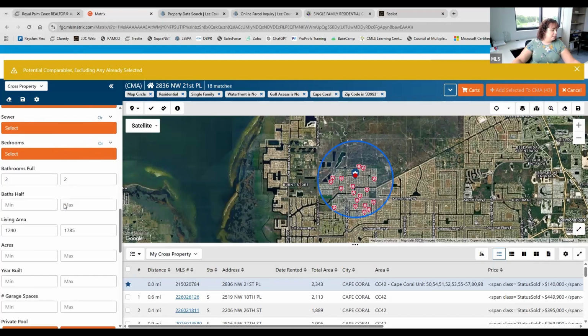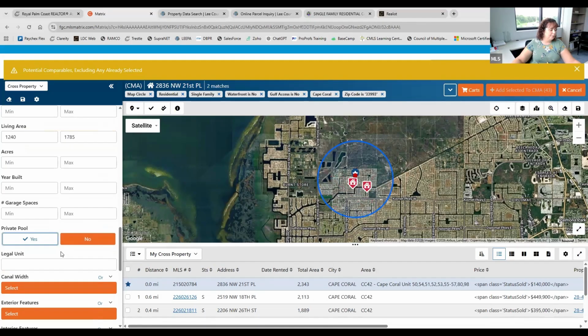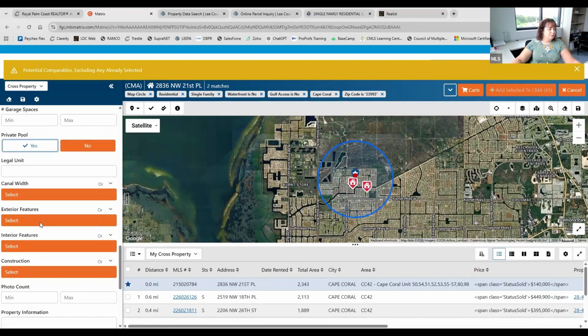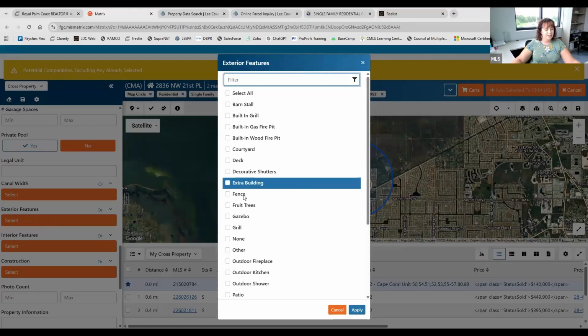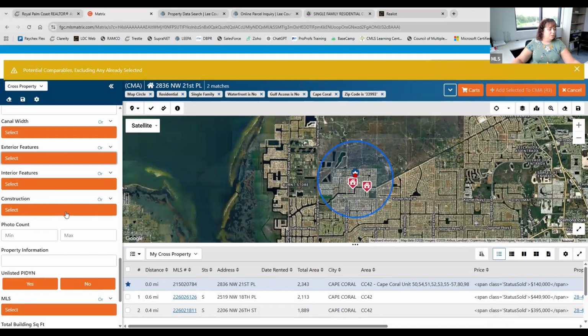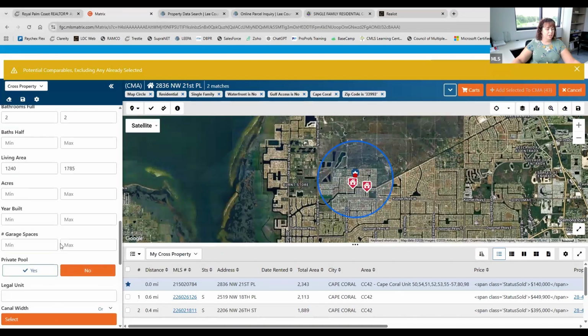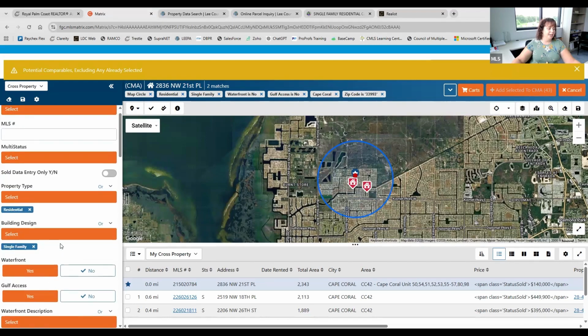So let's see, we'll keep scrolling on this one. I believe private pool is listed on here. Yes, this one does have a private pool. Exterior features is what we were talking about earlier. If it had a fence, you could select fence. This one does not have a fence. New construction, if that's what you're doing that for. Anyways, we could go on and on for days here.